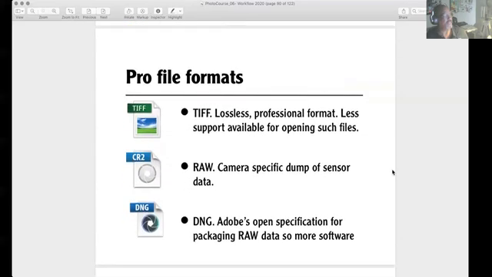Professional formats. TIFF is a lossless professional format. If you apply LZW compression to it, it will usually reduce the file by anywhere between 30 to 50%. And that's it. It is not going to reduce it more than that because it does something called token-based compression, which limits the size that it can take it down to.